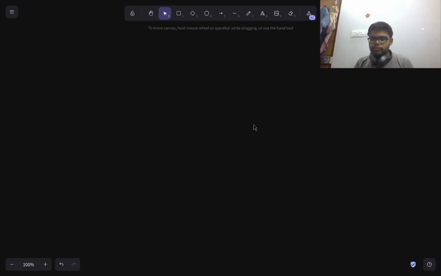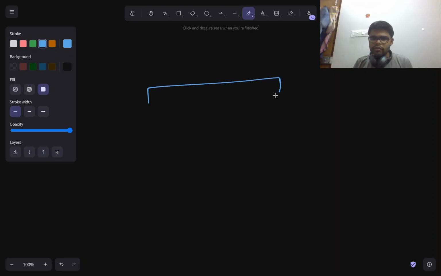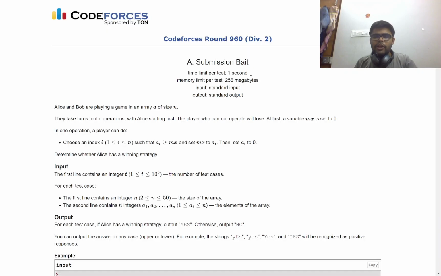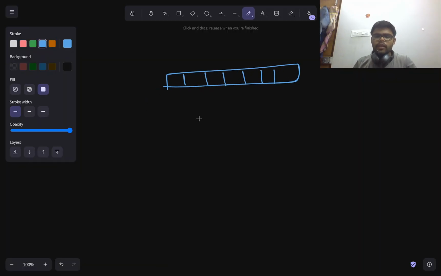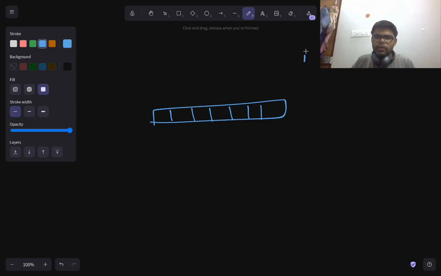So it's like there is an array. The elements of the array can be anything in the range from 1 till n. It doesn't really matter, and n is very small here. There are two players, Alice and Bob. They will play alternate turns, and Alice is going to be the first one to play. So initially there is a variable mx which is equal to 0.